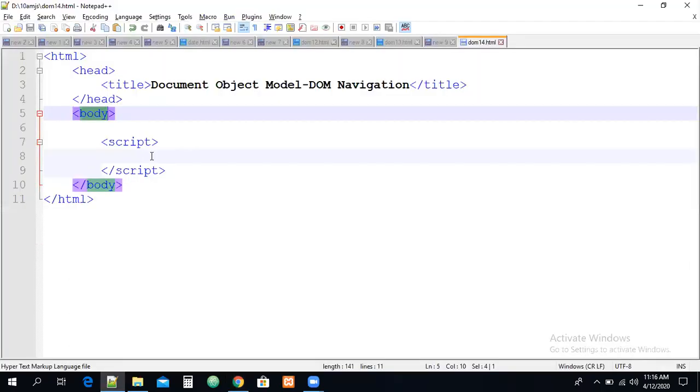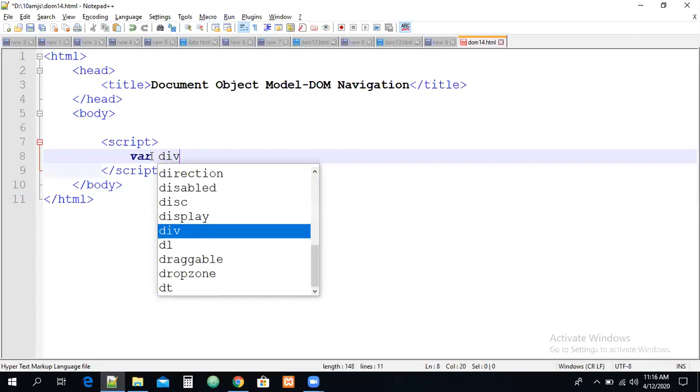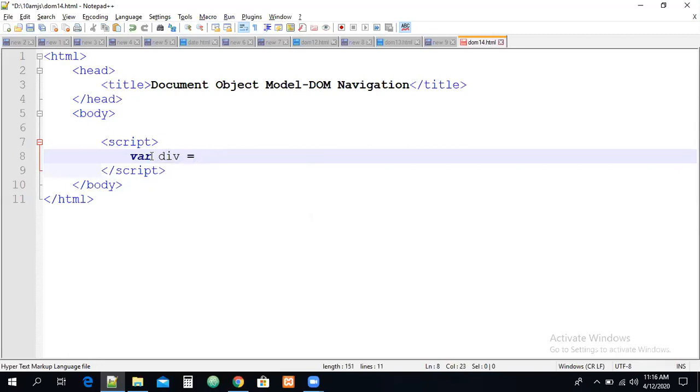Now you can see, I am going to create, take a variable div or anything. So the method: document is the object. See, earlier we had some methods to find DOM elements. What are the methods there? getElementById, getElementsByTagName, ClassName, querySelector. All these methods are used to find DOM elements.